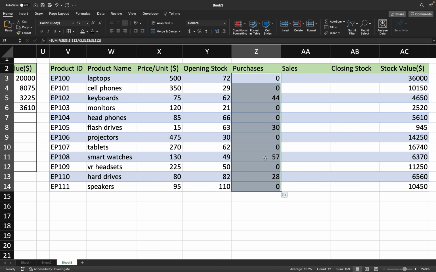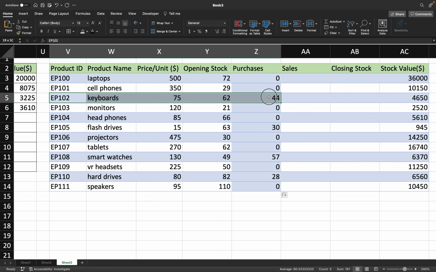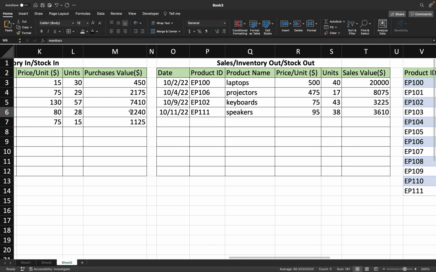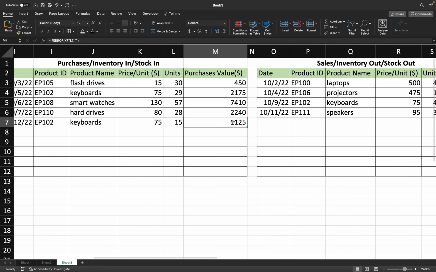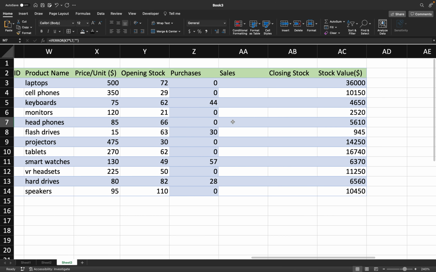Okay. All right. So as you can see here, some of them are 0. So whatever products we didn't purchase, those SUMIFs are 0. But for any products that we made some purchases, we will have some number, right? So let's cross check this. This result shows we purchased 44 keyboards. Let's go back to our purchases table and cross check that. In our purchases table, we can see we have one entry for keyboard here, 29 units, and then we have one more entry for keyboards with 15. So 29 plus 15 is 44. All right. So that's working out correctly.